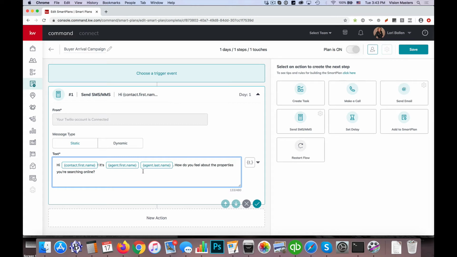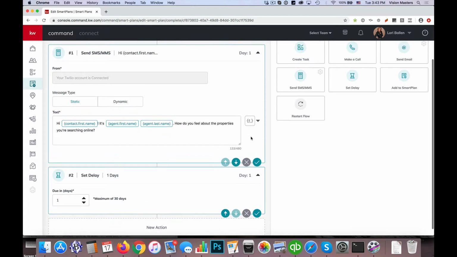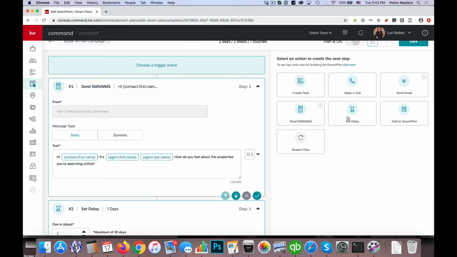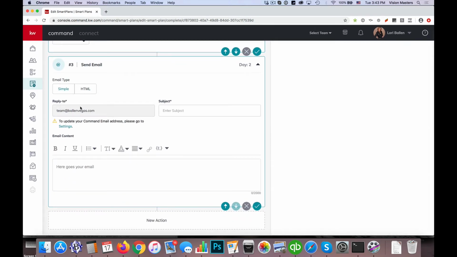So then we say, how do we feel about the properties you're searching online? Okay, so then we're going to go ahead and wait a day. We're going to set a delay of just 1 day. We already have that set up in here, or by default it says 1 day. And then we're going to go ahead and send an email. So I click that and I scroll down here to the email.